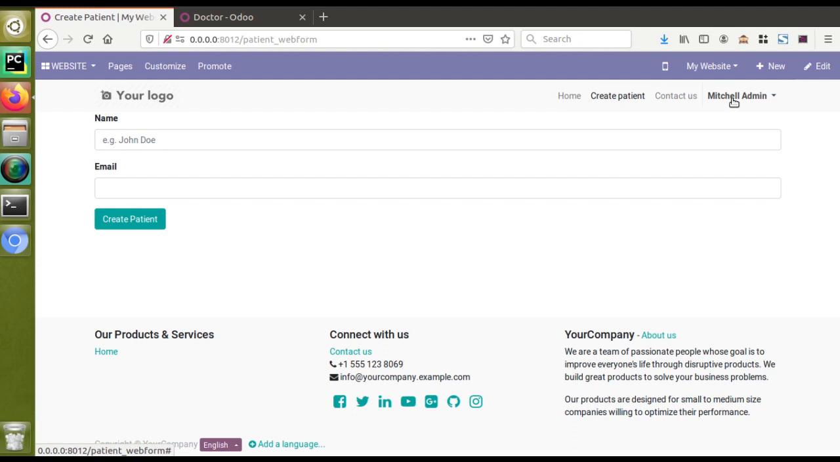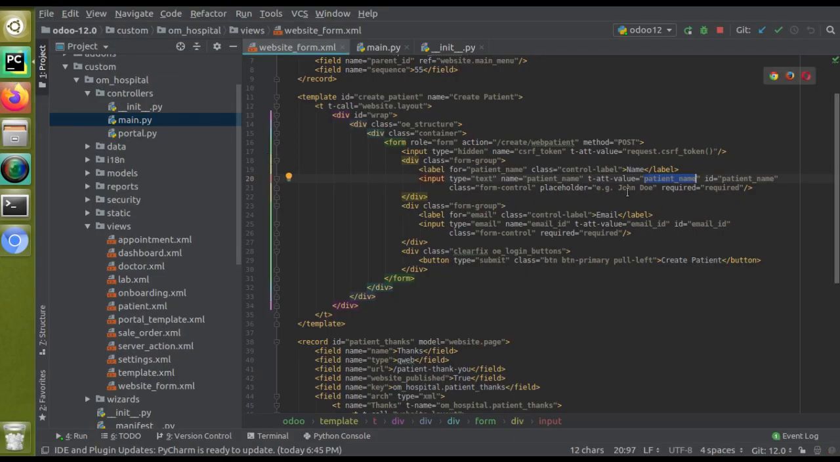Suppose a user is already logged in, and we have to bring his name here. Right now you can see the logged in user is Mitchell Admin. So let's see how we can show the name Mitchell Admin by default here. It can be done using the t-attribute value.